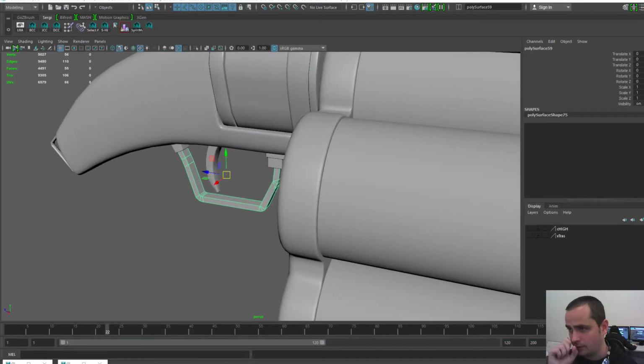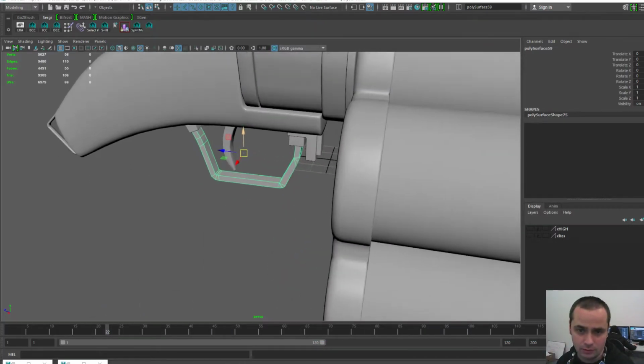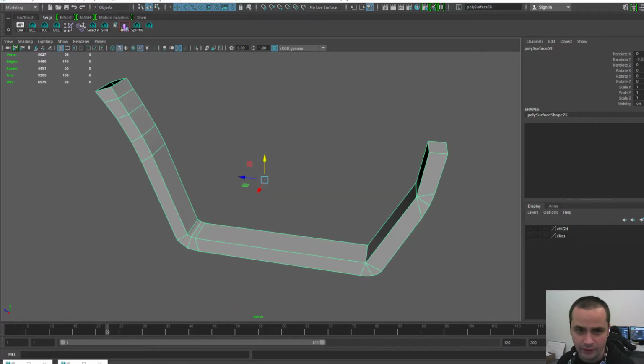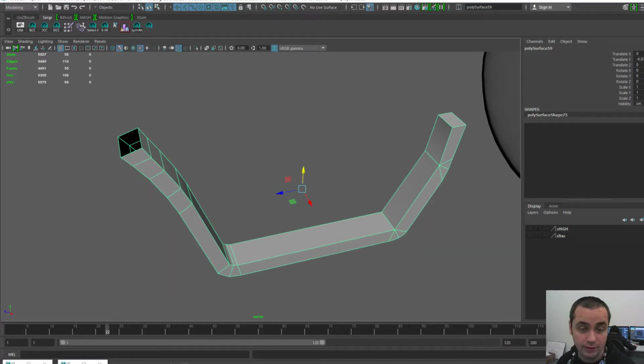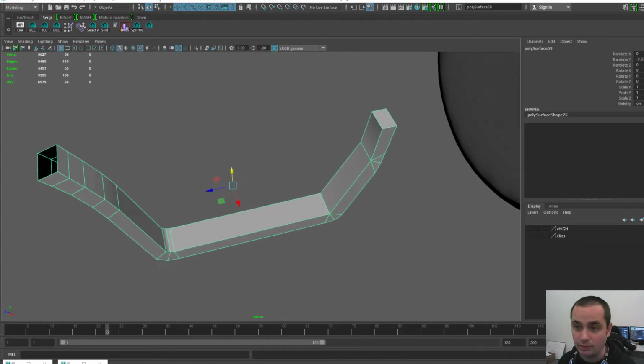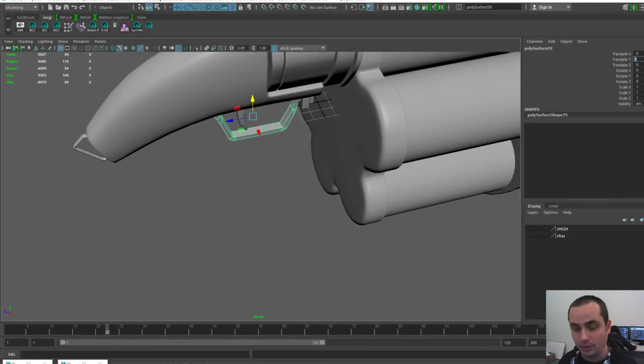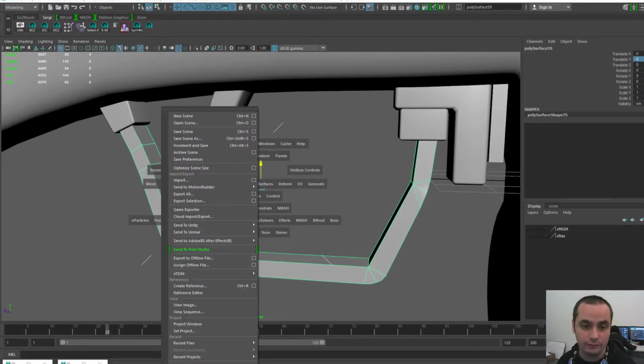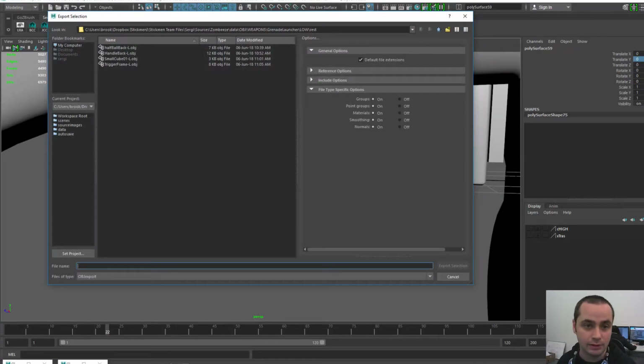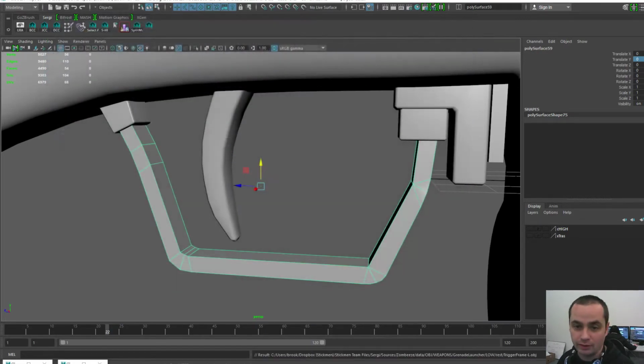So everything is frozen, transformations, so just put this back. We have here that it's correctly deleted, but we have to delete this face, so, and just put it back. Then we export the selection, we use the trigger frame, sounds like a movie.